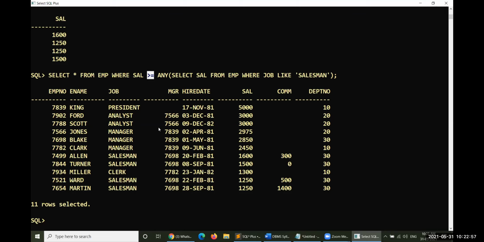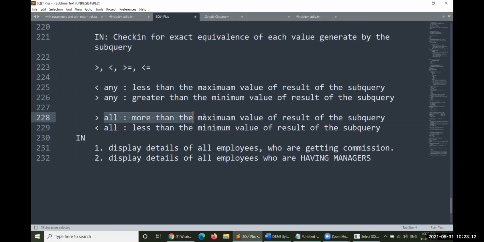Then followed by greater than ALL. If you consider greater than ALL, let us go ahead and check this one. Greater than ALL will be greater than the maximum value of the subquery. Here, greater than ANY is taken as greater than the minimum value of the subquery, whereas greater than ALL is taken as more than the maximum value. More than the maximum value.